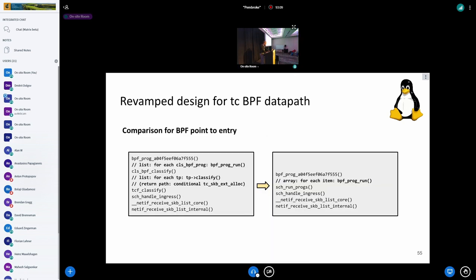For comparison, from the entry point with the old style, we go into tc_classify. Inside there, we have a list of the various classifiers, and then we have this indirect call to classify. Then we go into CLS BPF as one example, and there again we have a list of BPF programs, and only then we go to our actual program and execute it. Worst case, we even have to do an allocation on the return path if there's a TC_ACT_UNSPEC, which is not so great, but that's what is there today.